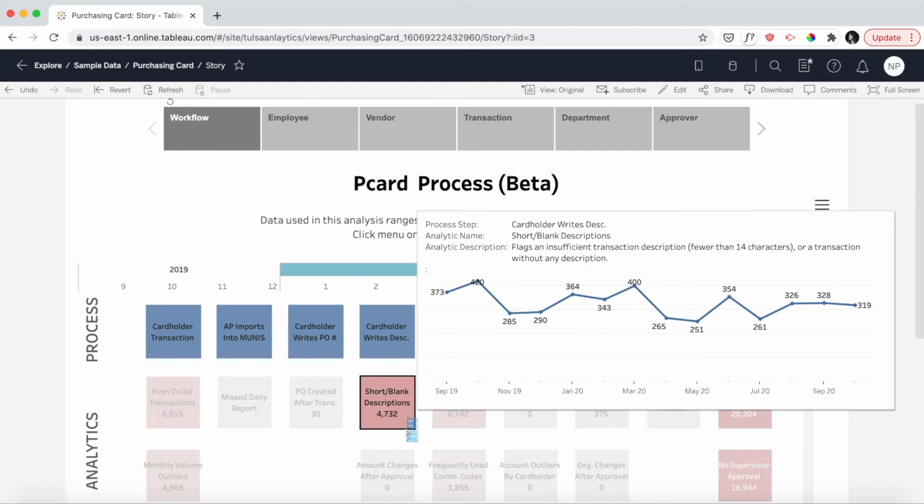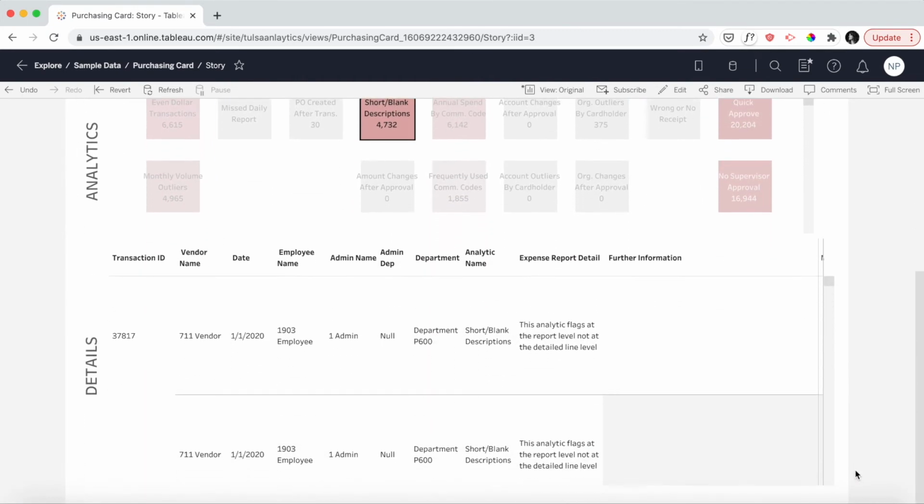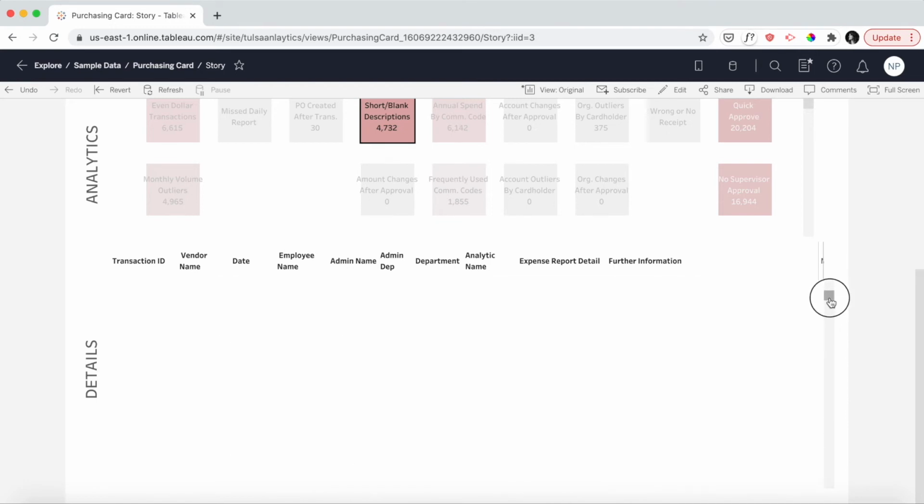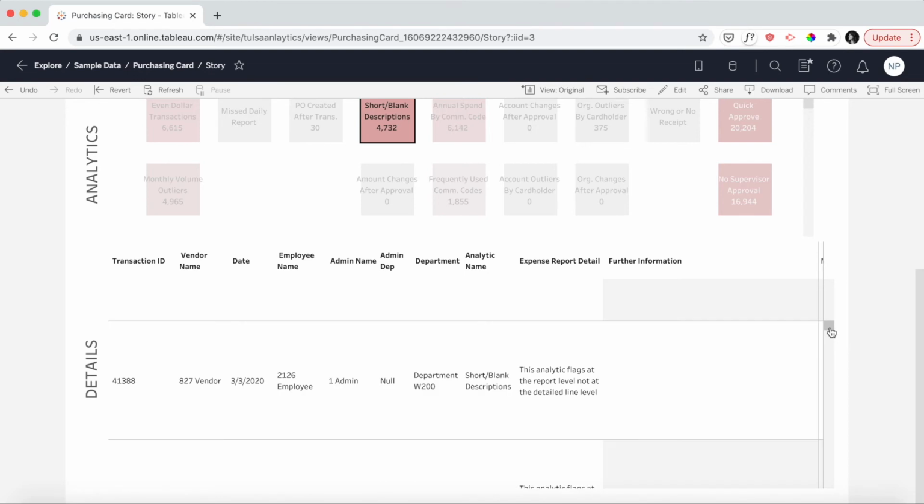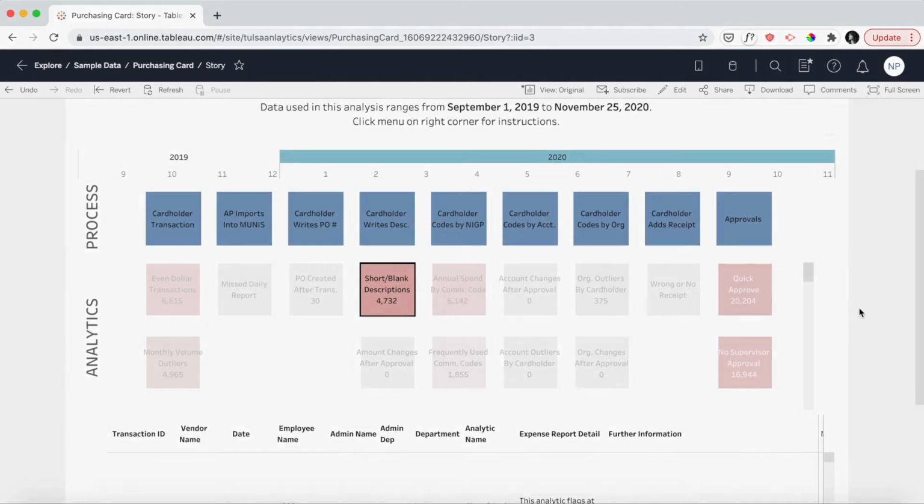Details. Click an analytic box to drill down into the details of the transactions flagged by that analytic. A spreadsheet with data will appear below the analytics in the details section of the dashboard. You can scroll up, down, left, or right to view available details.